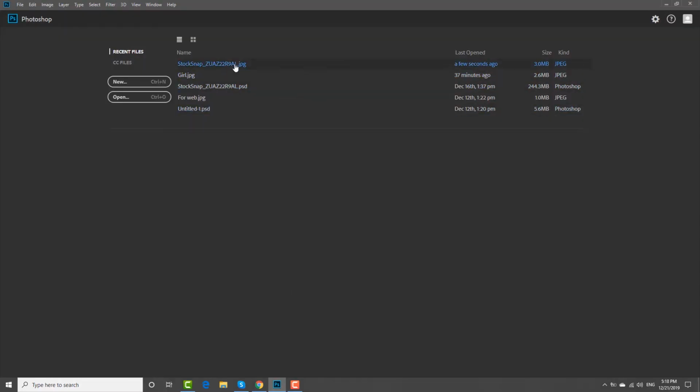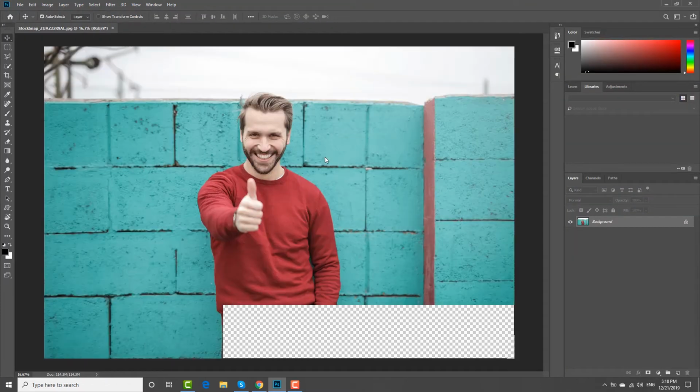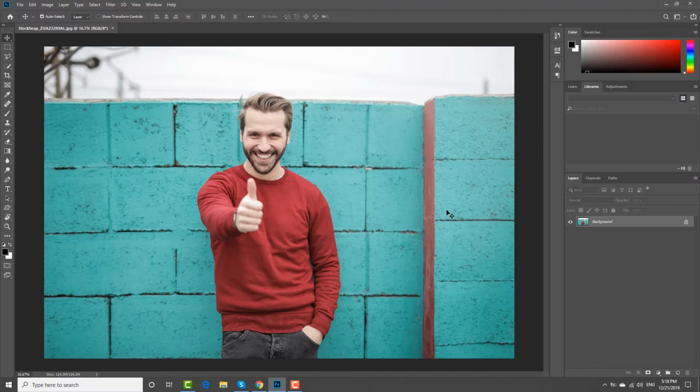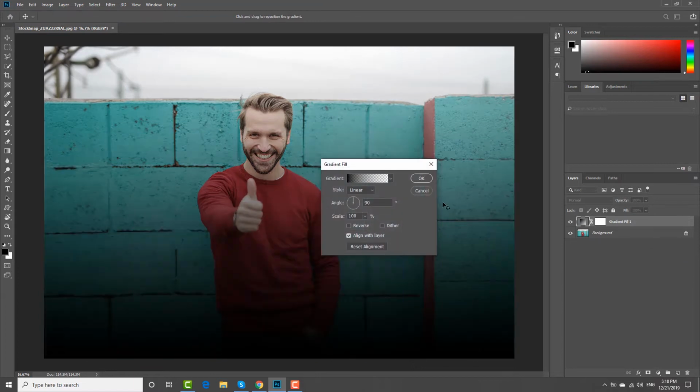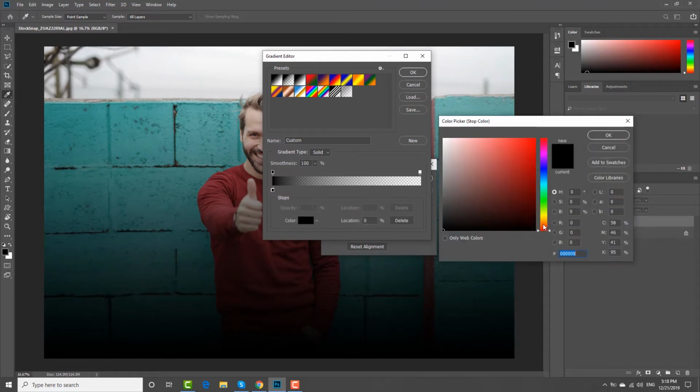In today's tutorial, we will teach you how to add light rays in Photoshop. Open the photo you need in Photoshop. Click on the half-filled circle icon and select Gradient from the list. Click on the gradient. Move the right color stop to the left so you have only one bottom color stop.